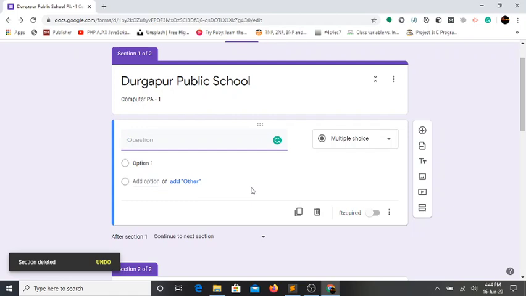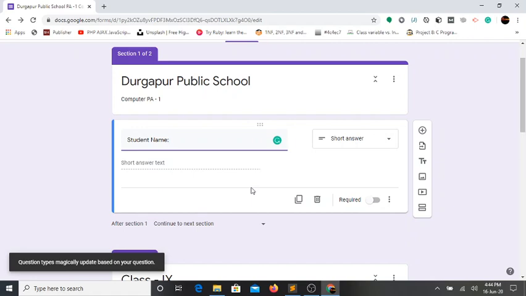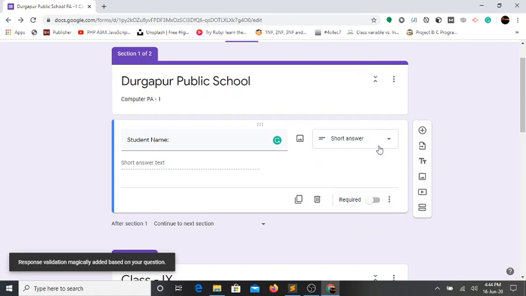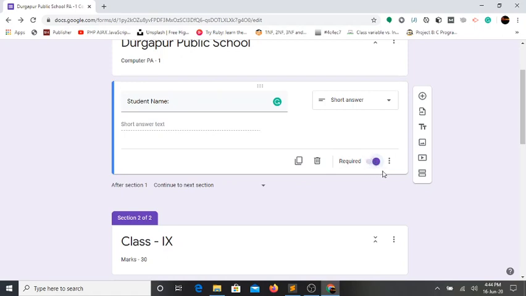And write name, or you can type student name, and put a colon, short answer, because this will be the single one. Short answer, done. You can mark it required. Okay, so what is required?